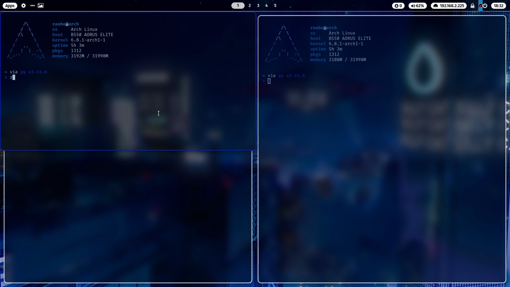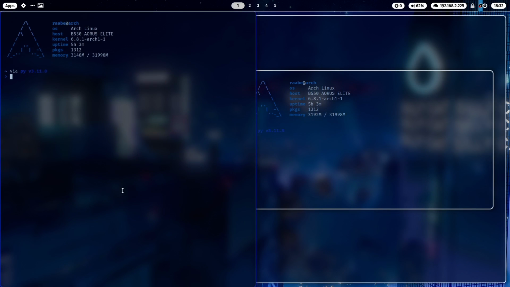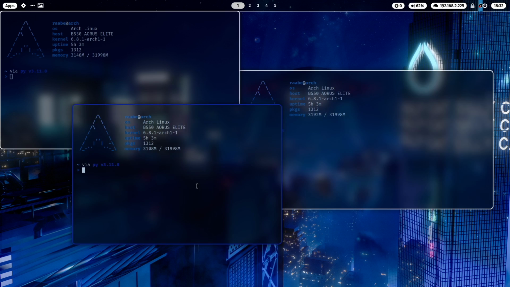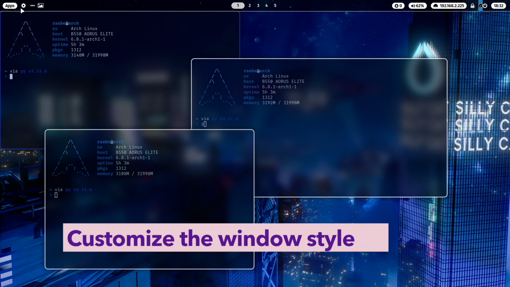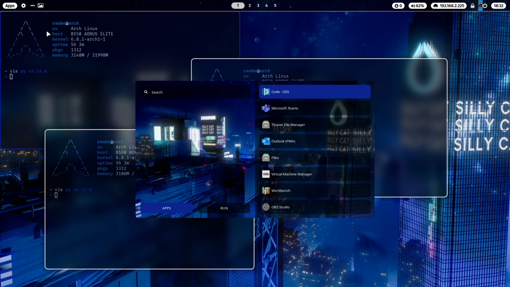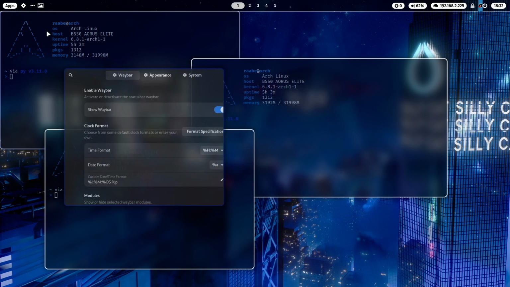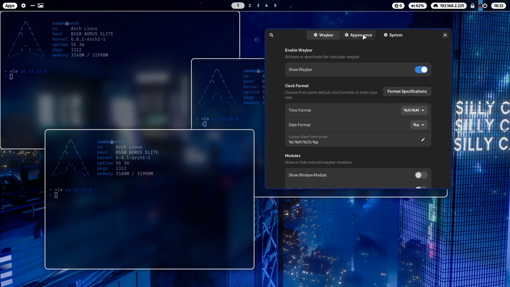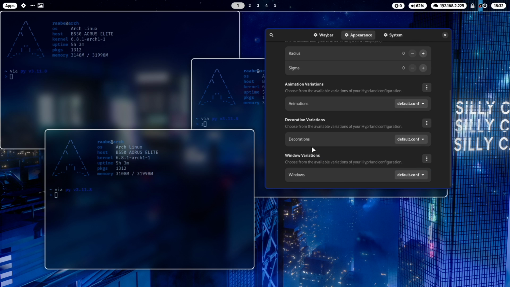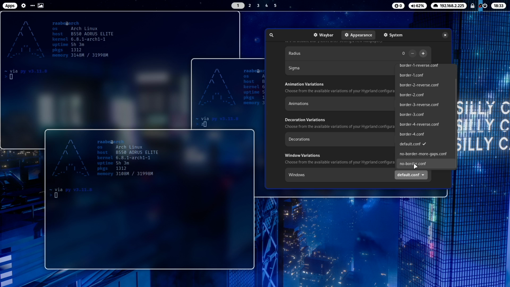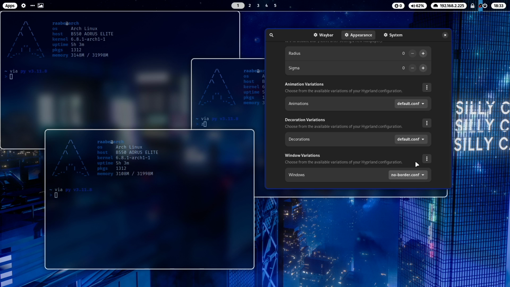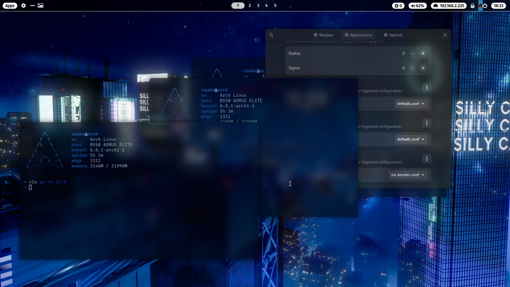Let's bring all these windows for a second into the tiling mode with Super T. And let's work a bit on the opacity of the windows. Let's open again the My Linux for Work settings app. And we switch to appearance. And you see here the window variations, where we can disable the border by selecting the variation noborder.conf. And now the border is completely disabled.